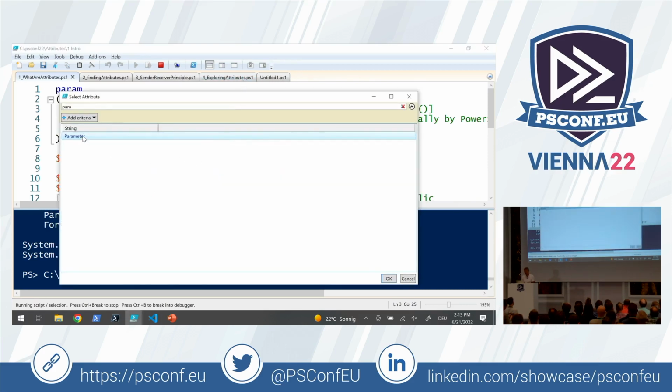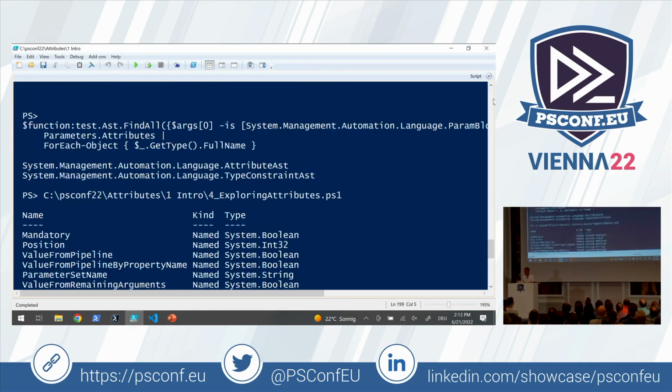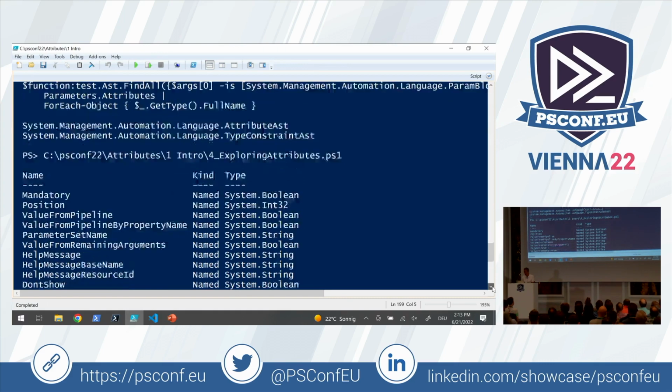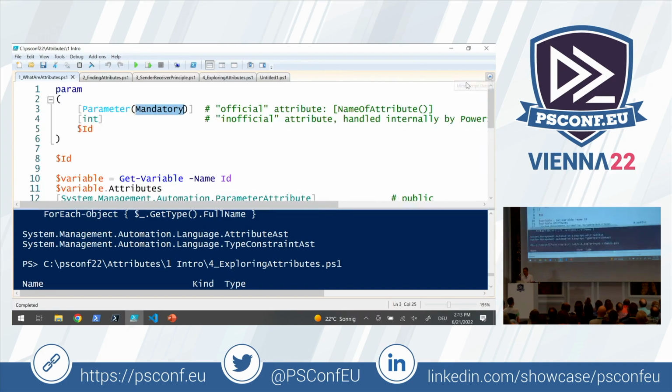So when I choose that and click OK, then you get this list. And this is basically the list of named and positional parameters that you can submit to this attribute. Here's mandatory, but you could also submit position, value from pipeline, and so on. This is one of the most popular attributes, so you'll all know these things and you'll probably use them. But now you have the tools to really look into many other attributes that are predefined.